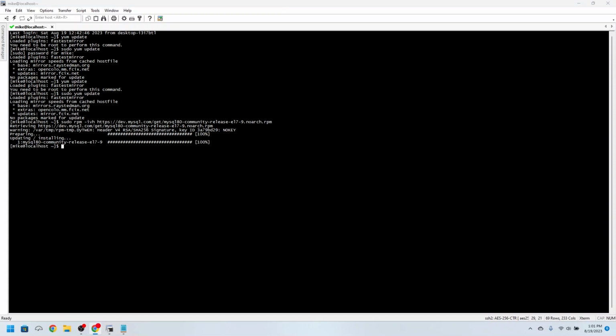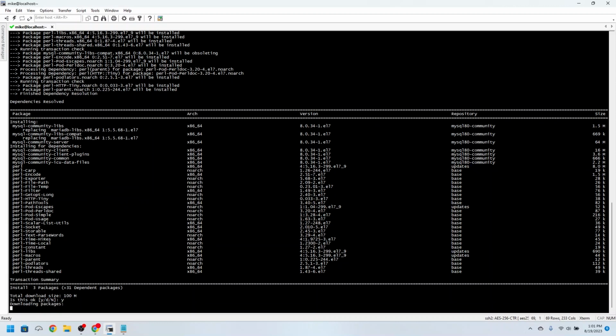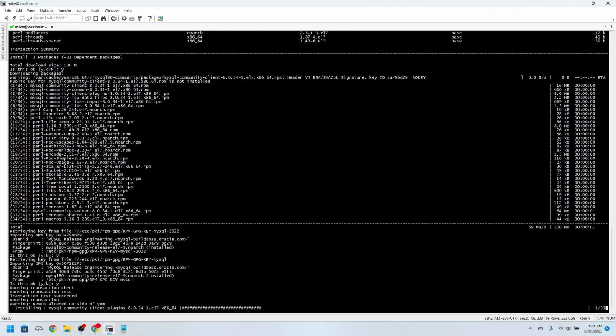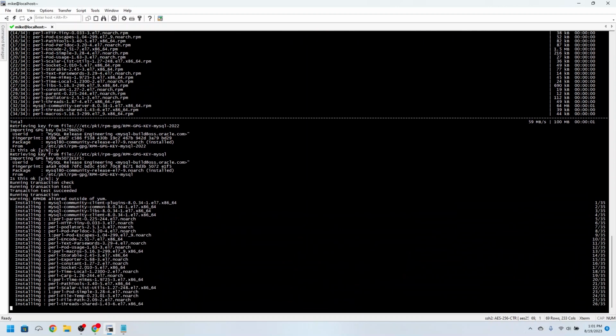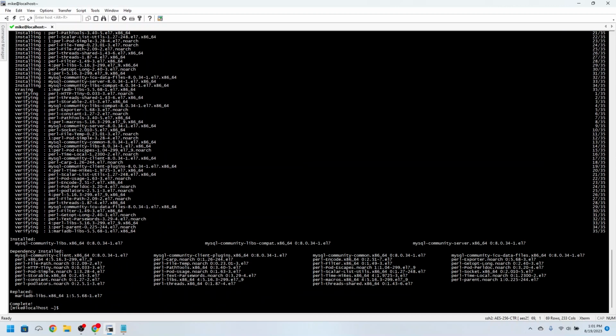Now the next thing we're going to do is actually install MySQL Server and also all the dependencies. So we'll say yes, and then it should also ask me to import the GPG key because it's my first time using this repository, right? So I'll say yes, yes, and it'll go through and install all 35 packages that I need. All right, that is done.